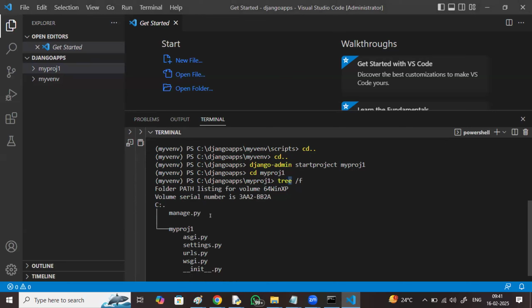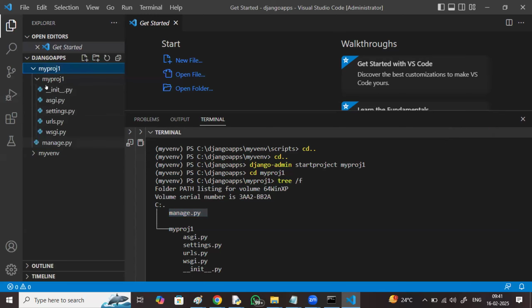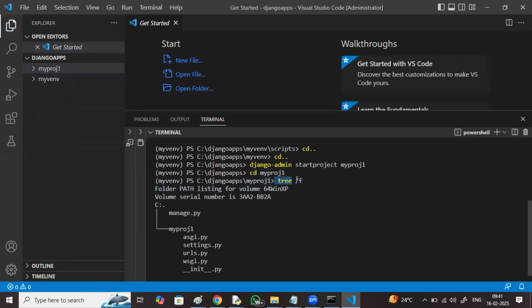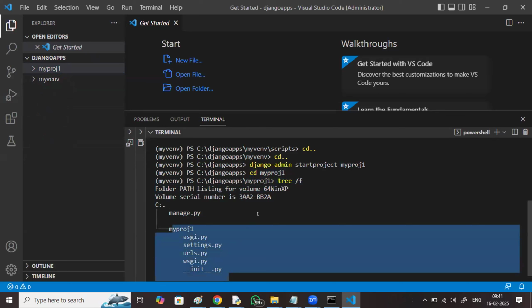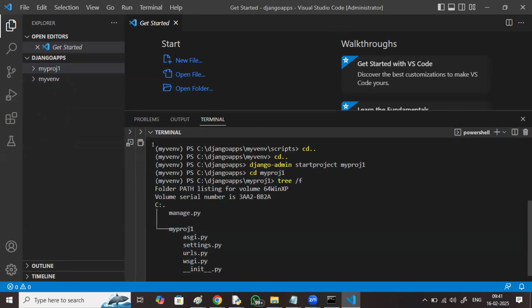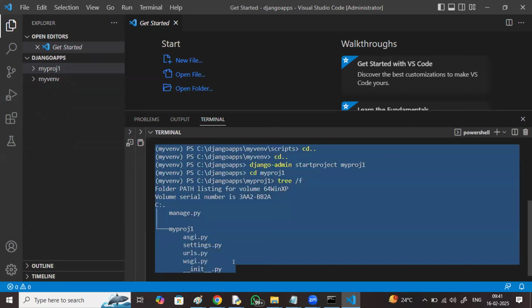Tree /f is going to show that one file, manage.py, is created. This is a very important file. Check whether it has been created or not. Manage.py is created. And what are the other files which are created? Change your directory to this project folder and see the tree structure. One manage.py and different other .py files were created. See, you should create this project folder in the Django apps folder, not in the scripts folder.